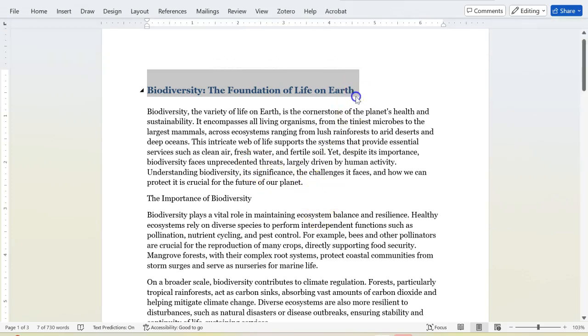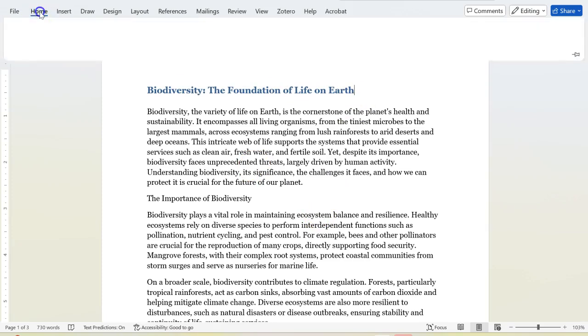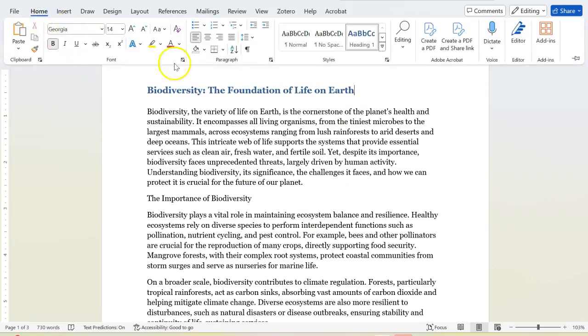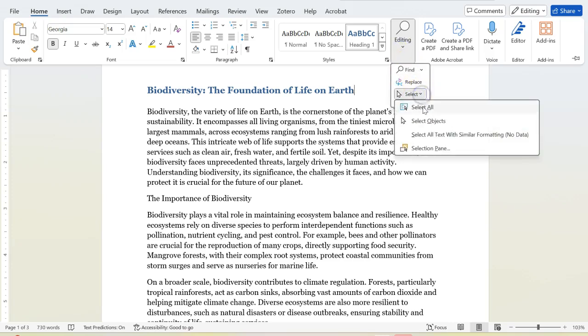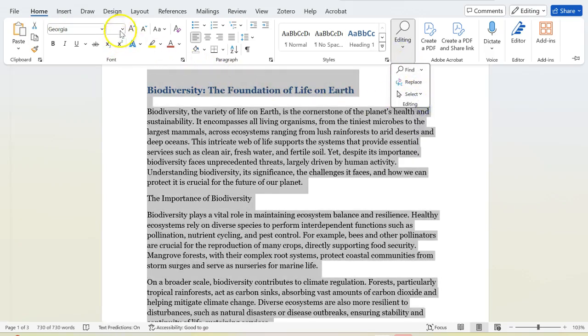So I have changed it successfully here, and now I'm going to select the whole document again, go to Editing and Select All, and then there's nothing shown here because there are multiple font sizes. The heading is 14 and the body text is just 12, so that's why it's empty. It looks empty, but multiple options have already been selected.